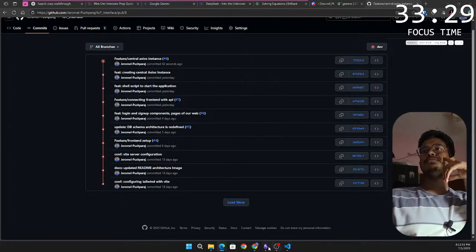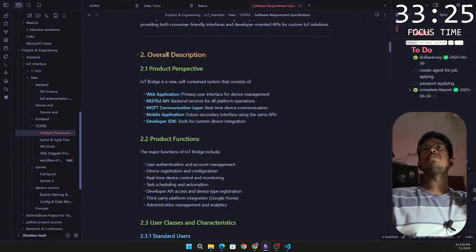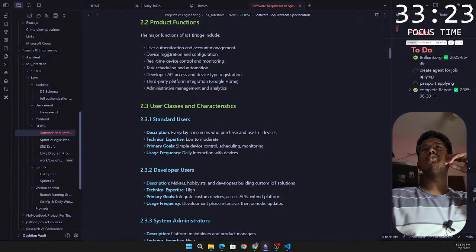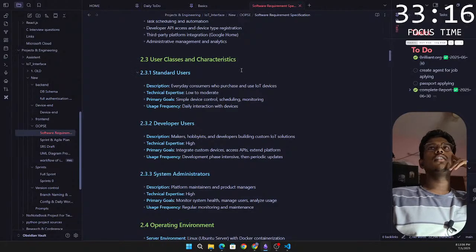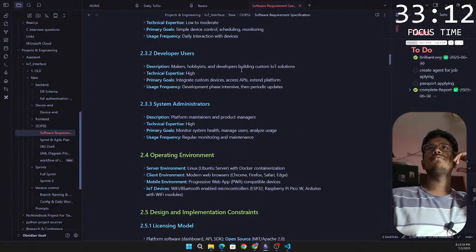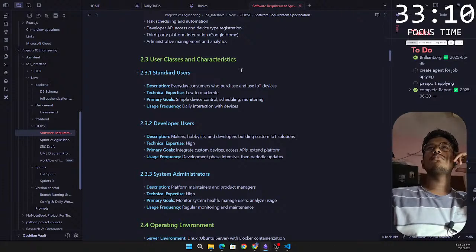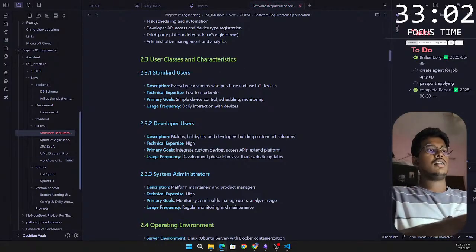So, this is the software requirement specification. Okay, I want to go through things to add a feature today. So today I decided to move on to the features section. So today live is going to be short.